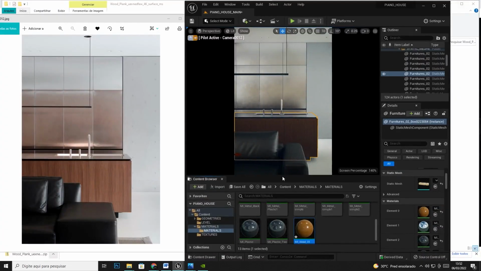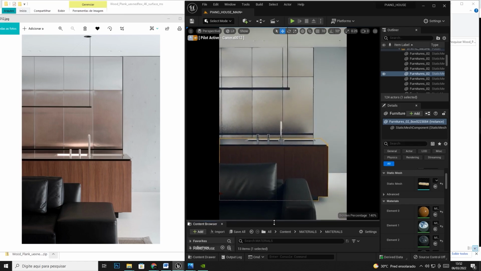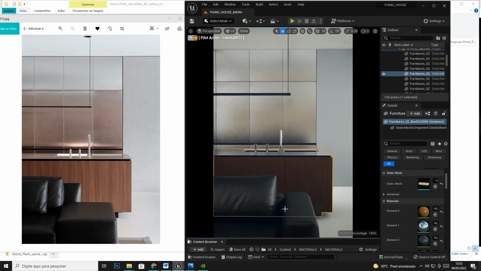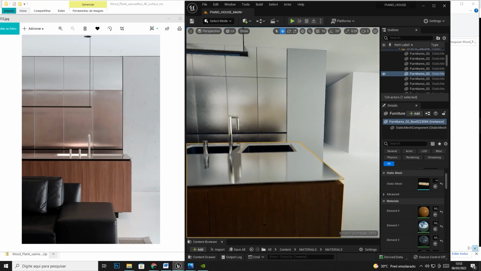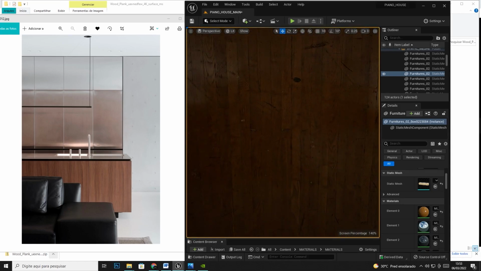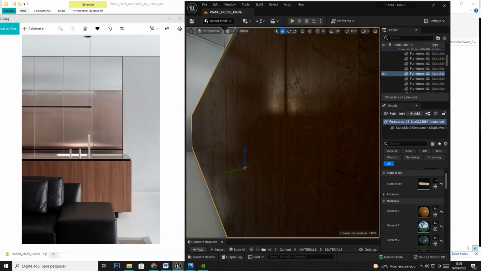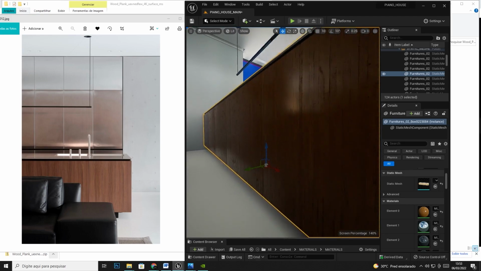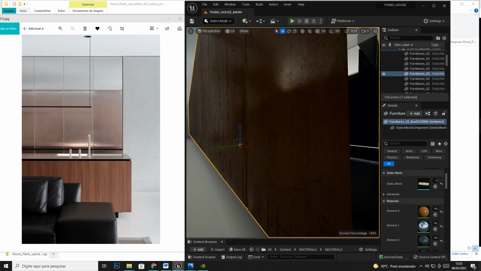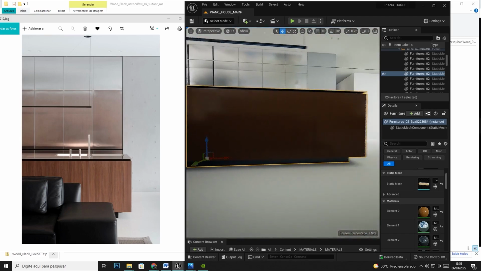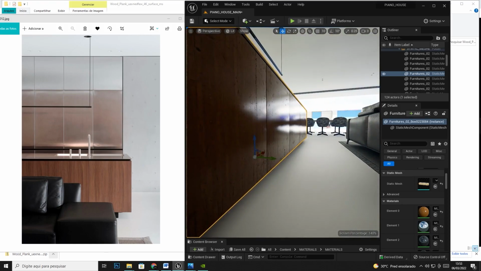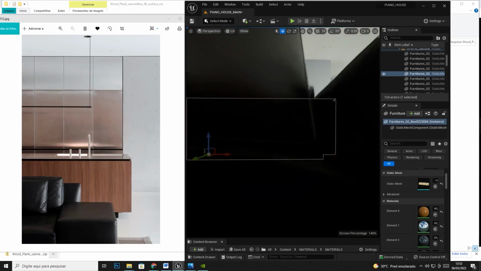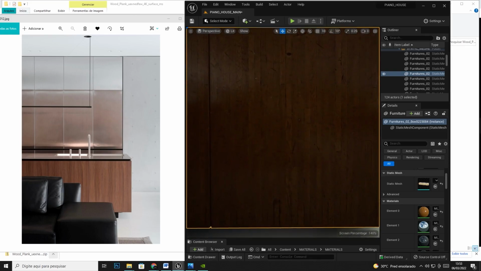Let me see the reference here. Look at this. It's a darker material. And the problem are these tiles here. But you can see that they have some variation here. The reflection, the roughness. Okay, look at this. That's for sure. It's not that similar. Okay, it's darker here.